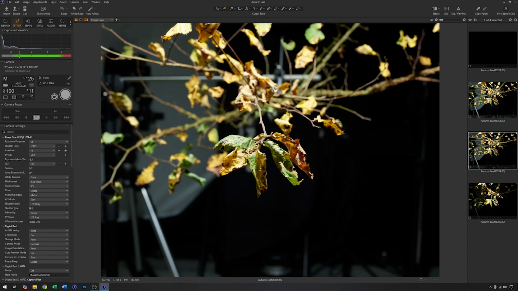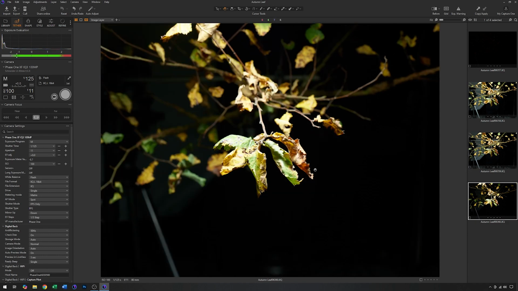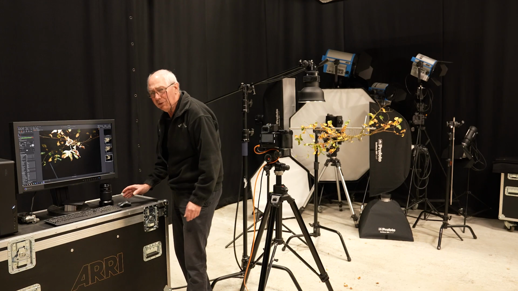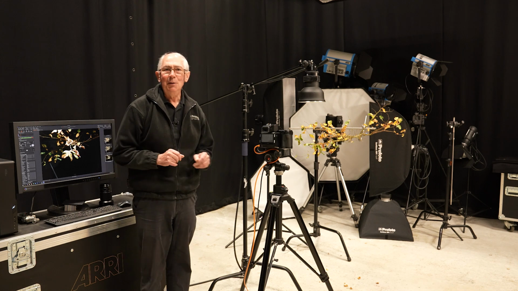So this is what we had before, and this is what we've got now. So by concentrating the light, it's actually taken down quite a lot of the background as well, which is what I want, but it's not quite there yet. So I want to concentrate the light a little more.